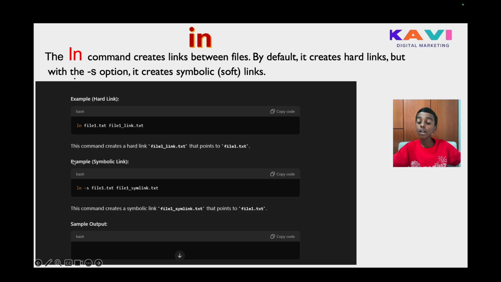So here in our second example, which is the symbolic link example, we are using the ln command with -s file1.txt file1_symlink.txt. And in a sample output, it will come as nothing, because there is no output given when you have written this command.